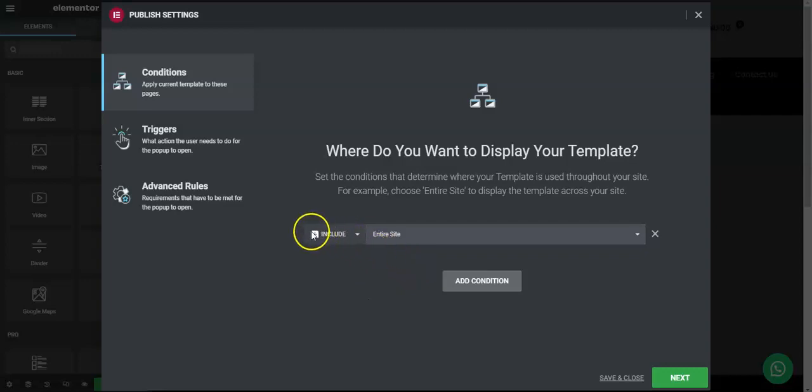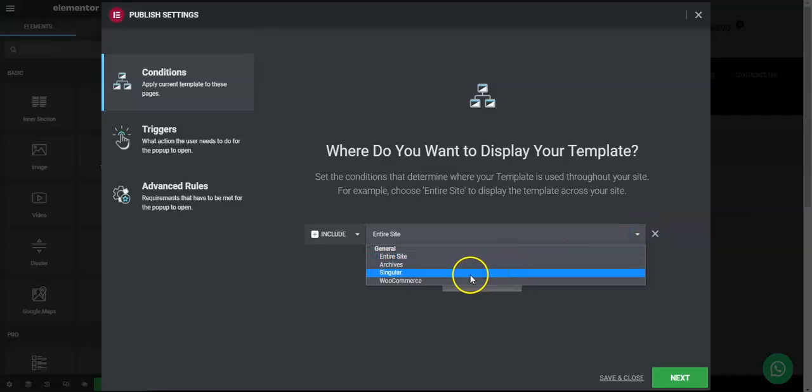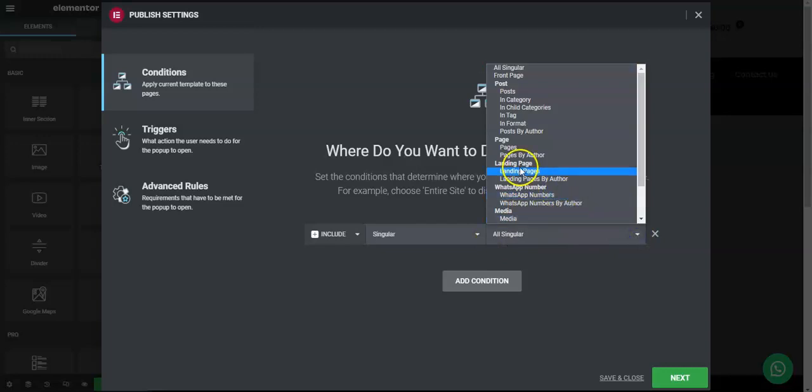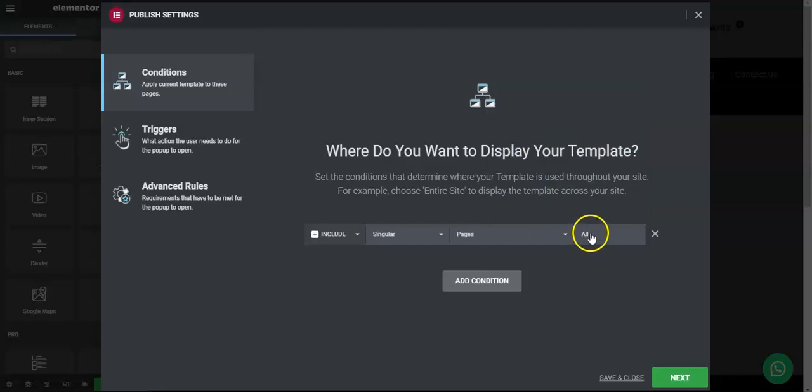So here we have include. We want the pop-up to appear on the home page. So we need to click on this drop-down and select singular. So here we have all singular. You click on the drop-down again and select pages. So here we have all, but we don't want it on all.